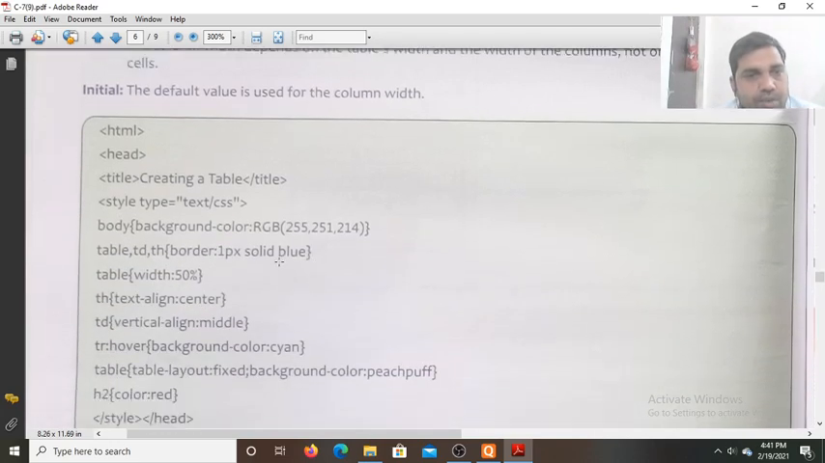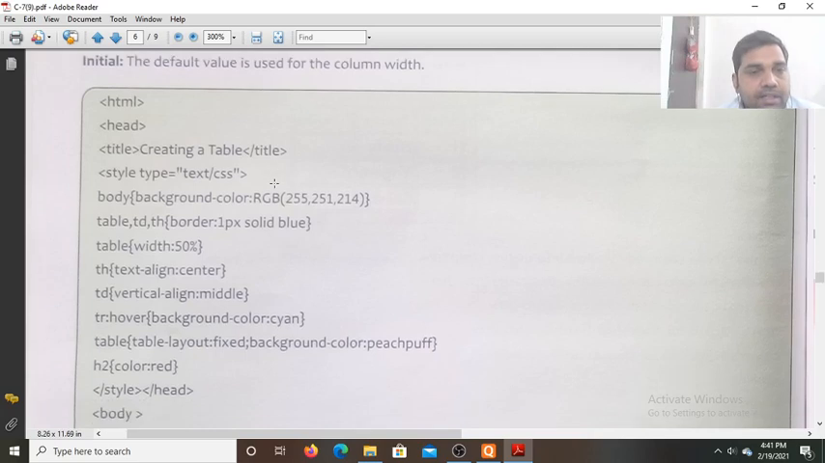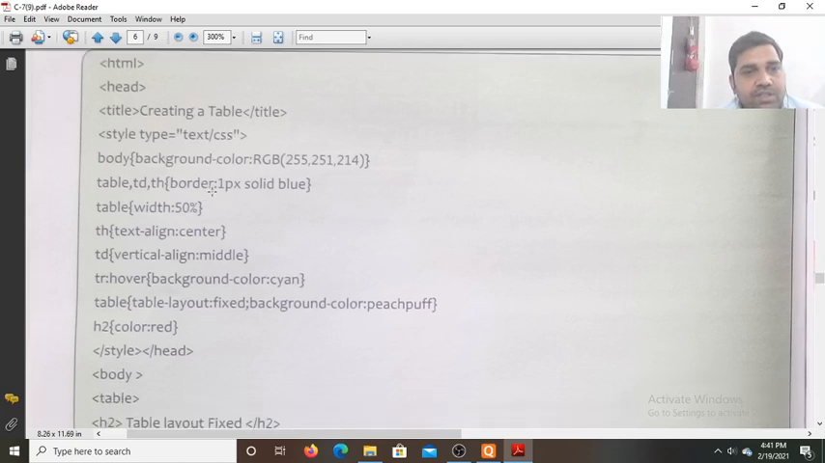As you can see the code: HTML tag open, now head tag open. Inside, the title for the web page is set as creating a table. Now inside the style tag, type equals text/css, see what rules are written. CSS rules for the body element: the background color of the web page should be this color. The color code is given in RGB.